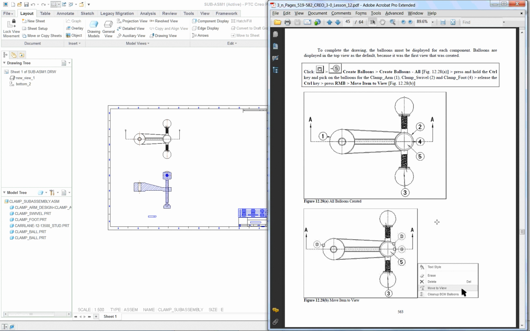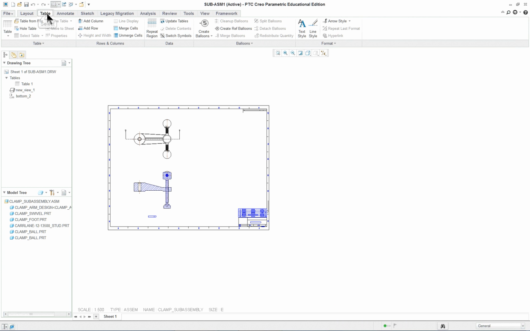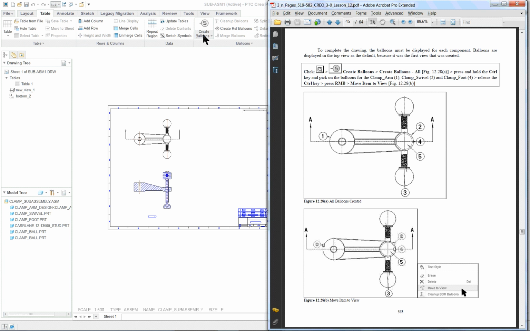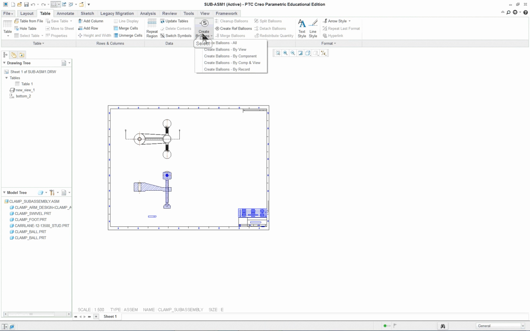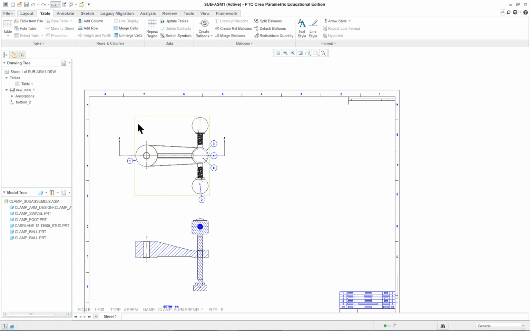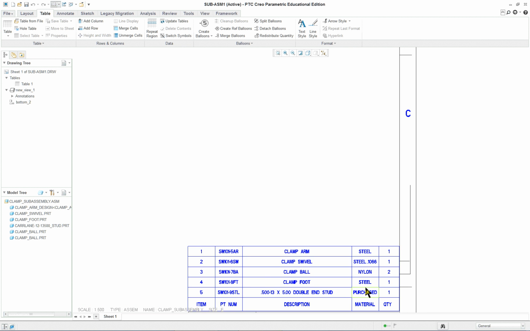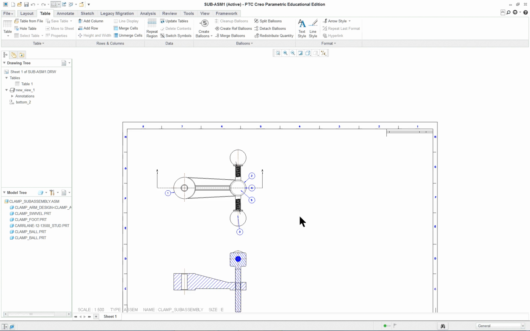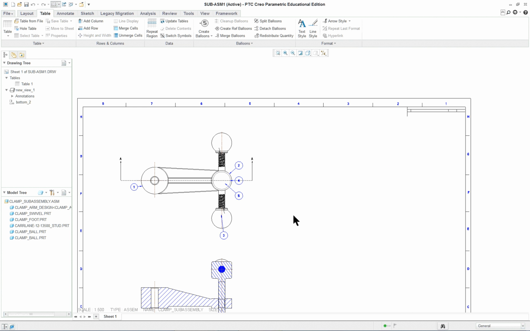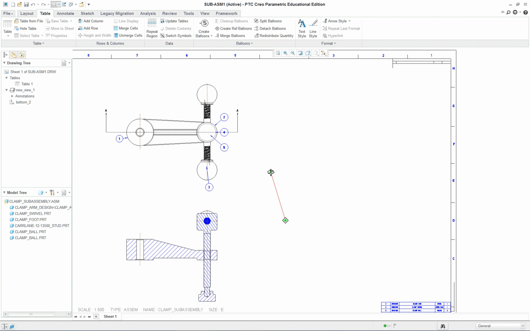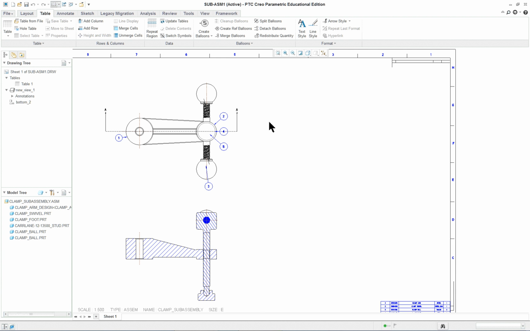All right, so next thing we're going to do is we're going to add the balloons to the drawing. And if you go up and you click on Table, Create Balloons, and then create balloons again, create balloons all, it's going to pop all the balloons on as per what you have in the bill of materials. It's going to be a little bit different in the book because you're going to add a category for the subassembly as one of the items. We won't do that here.